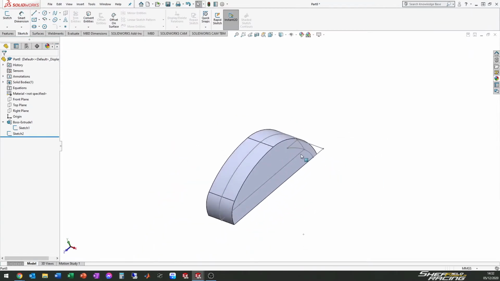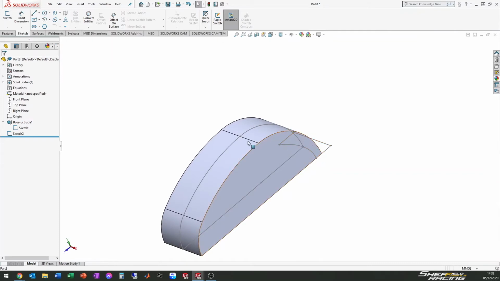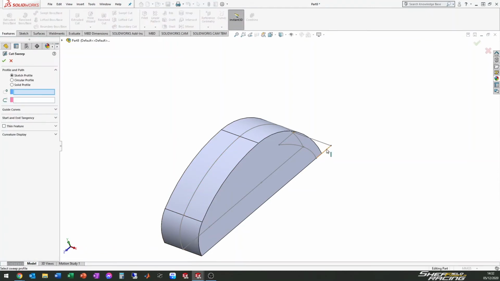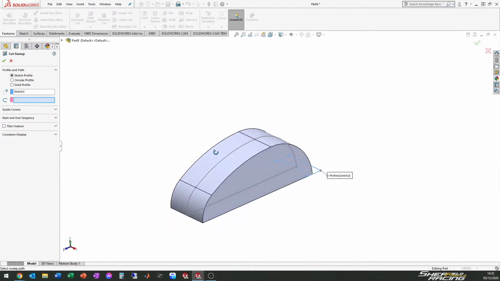So now I've got my profile, which is this sketch here that we just created, and then the path, which I need to select. So if I go into features, and I'm doing this as a swept cut, if I select this for the profile, I'm now going to show you what would happen if I select this edge for the path straight away. It's going to be incorrect, and I'll show you the way of correcting that.